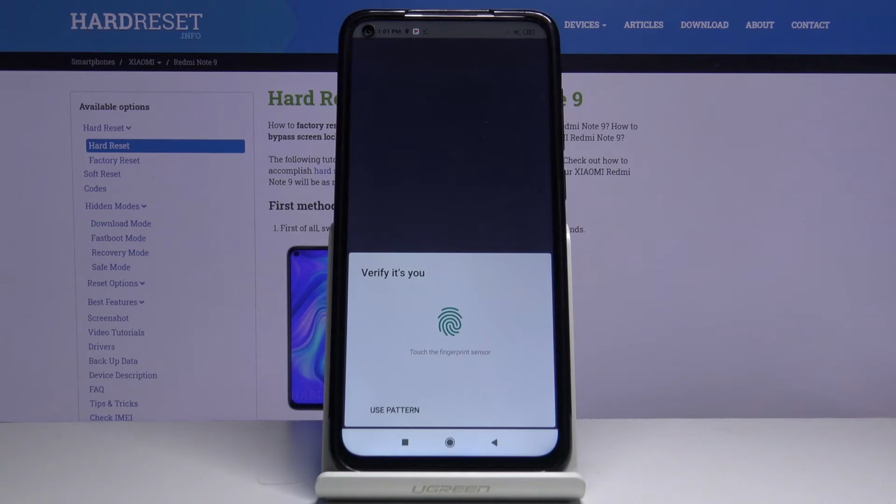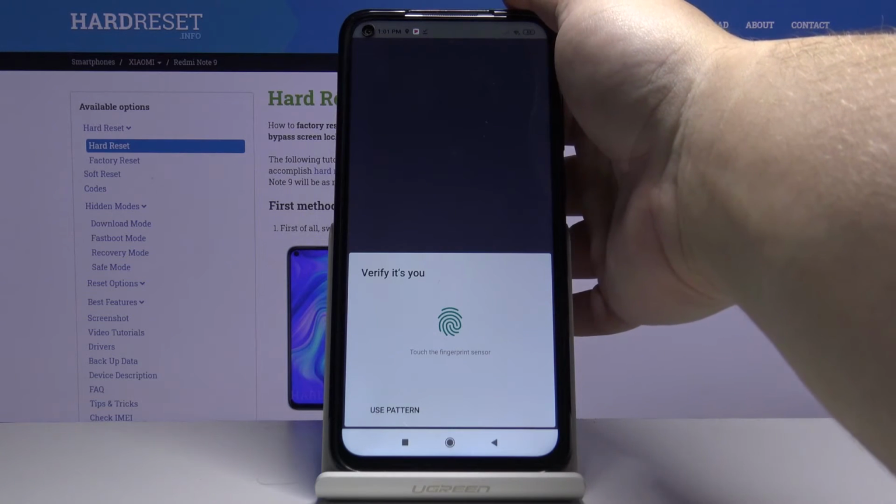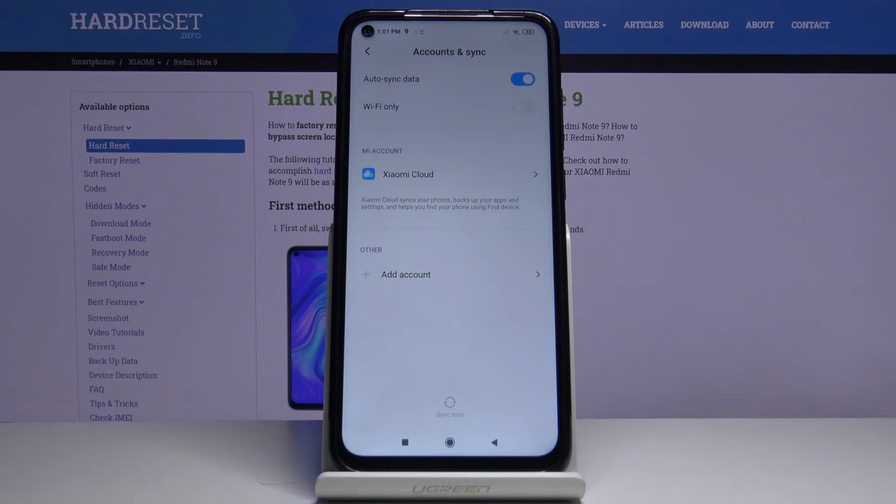security type lock on your phone, for example fingerprint or pattern or pin, just use it to confirm the removal, like this. As you can see, the account was removed. And that's how you add and remove the Google account on this device.